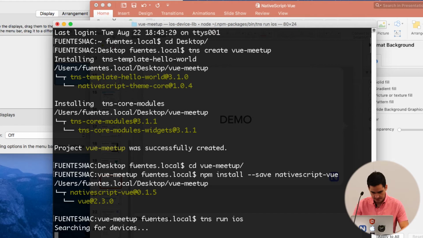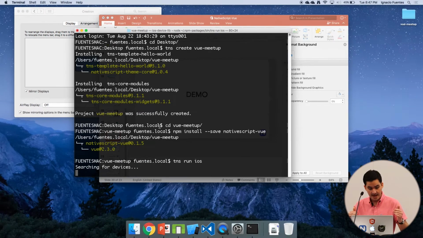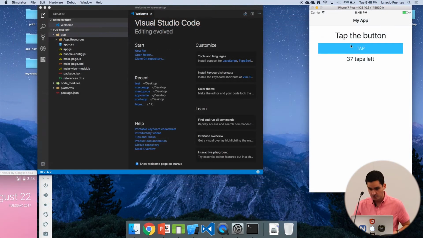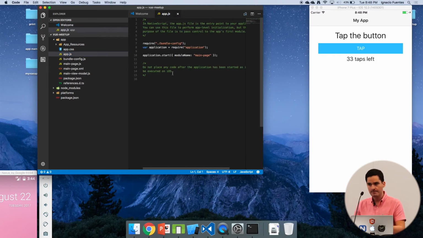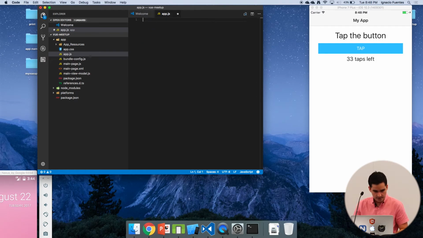And I'm going to simply run it on iOS this time. So the first time it is going to compile the app, and it's going to put it on my iPhone simulator, which I have here. All right, so here's the app. The app, what it does at this point, is not Vue.js, just a label, a button, and a label. And when I tap on the button, it reduces that counter. So let's turn that into a Vue app.